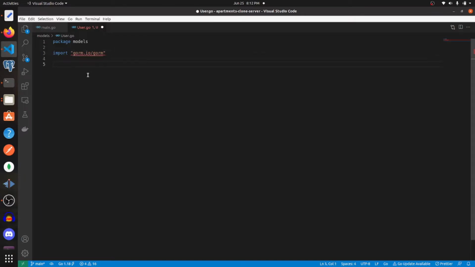And below this, let's create a new struct. So to do that, you say type user, and then you say struct, and then you create some brackets here. And a user is going to have a couple different fields. So the first thing that we're going to put in this user model is gorm.Model, and that's the equivalent of saying ID, updated at, deleted at, and created at. But it's a lot nicer just having one line instead of four. So that's why we're putting it there.